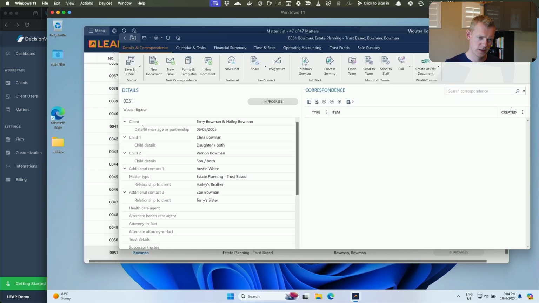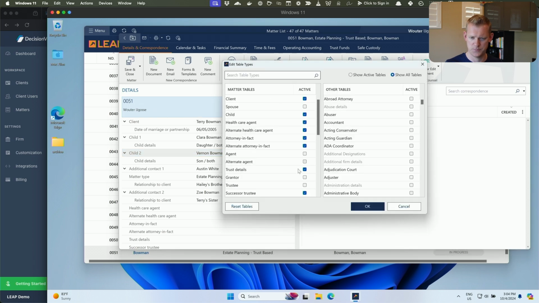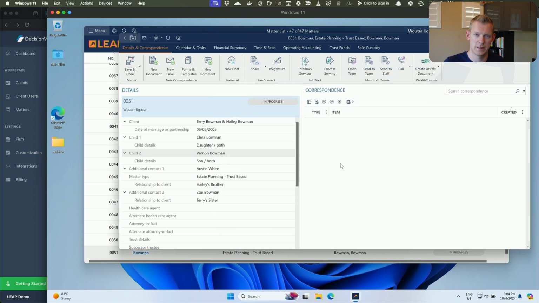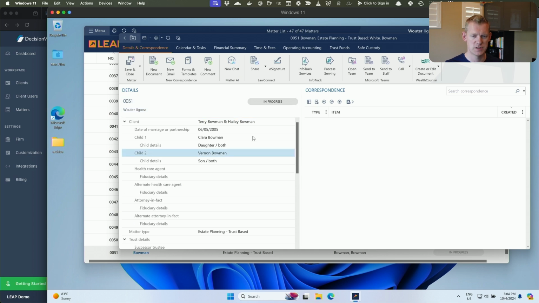And the other thing is that these matters that we create, we're still working on this a little bit, is they look a little different in how these contacts and different tables and cards show up. The way to fix that, it's a one-time fix, is to right-click over here in this area next to the number and hit Edit Types, and then I can reset the tables. So it reorganizes it. It doesn't lose any data or any information. It just makes it that it shows up like all your other matters that you've created in Leap. So this takes a moment, and here we go.